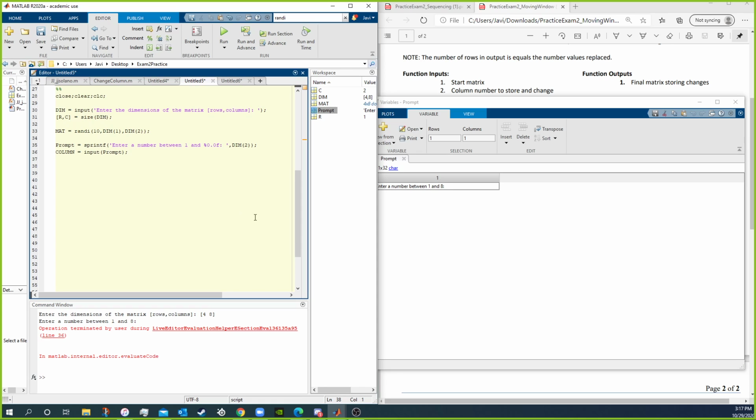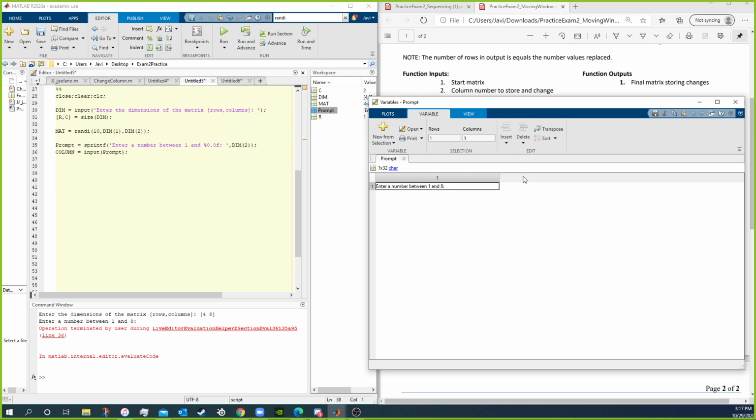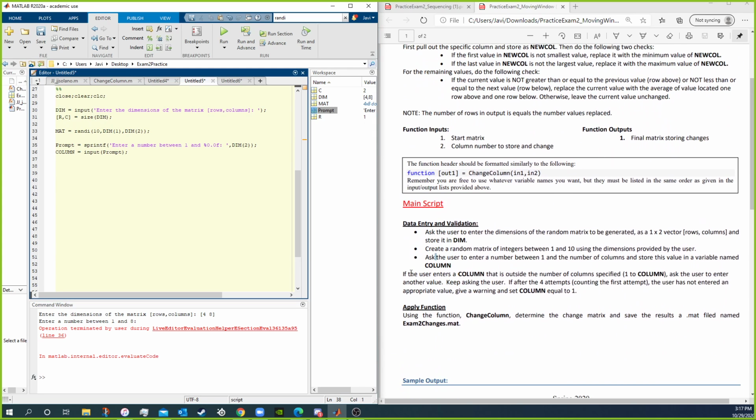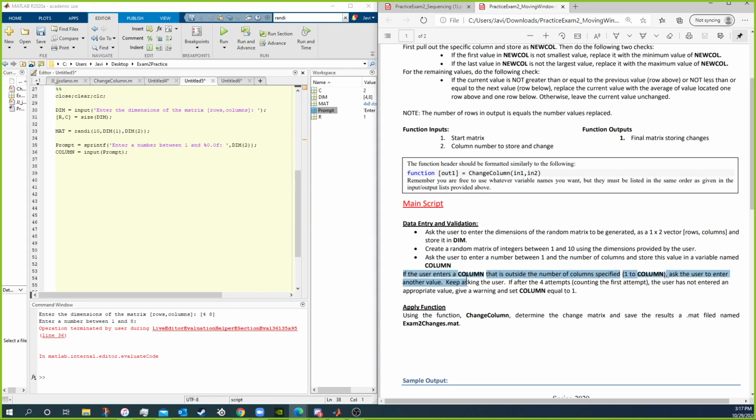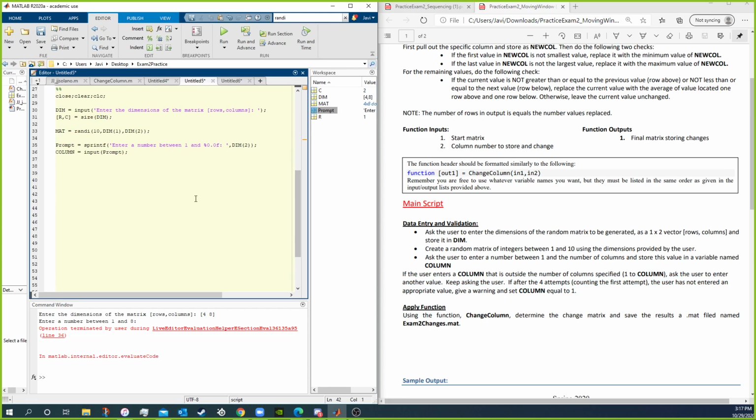We've got it working, right? So now we need to, if the user enters a column that is outside of the number of columns specified for under column, ask the user to enter another value. Keep asking, and if after 4 attempts, counting the first attempt, the user has not entered an appropriate value, give a warning and set column equal to 1. So we have a certain number of attempts we need based on a condition, so we have to use a while loop here.